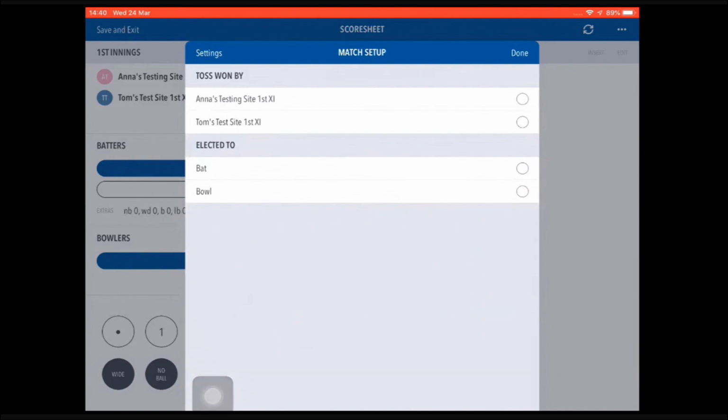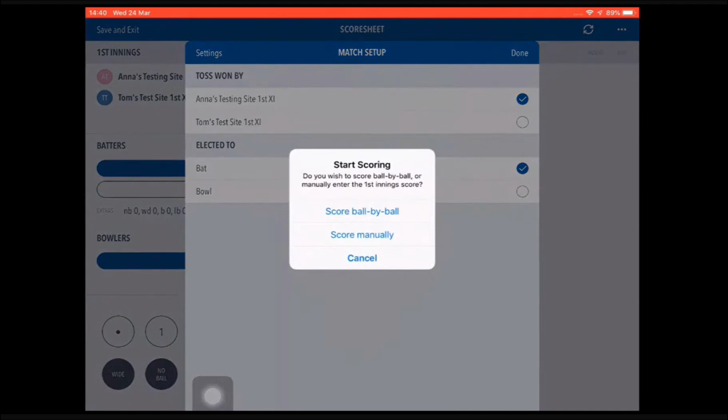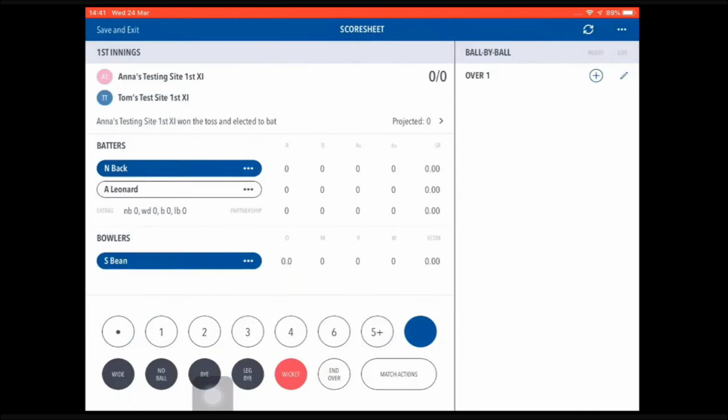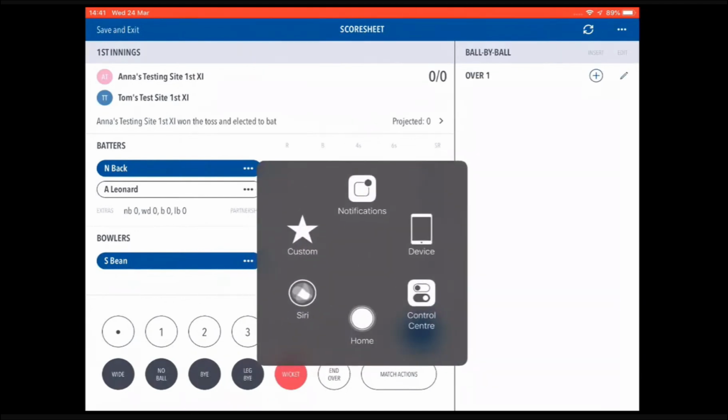And then you go to the toss and who's batting or bowling first. Press done. In this pop-up box, you've got two options: you can score manually or you can score ball by ball. Scoring manually is essentially you can enter the headline score for the first innings or the entire match if you want, and then go and add on the details on the actual Play Cricket website. But in this case, I'm going to score ball by ball and then select some batters and then a bowler.